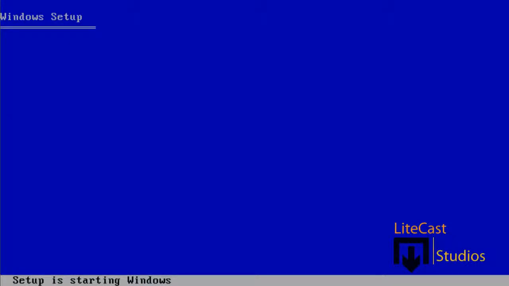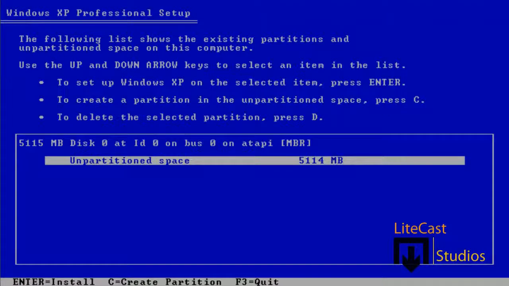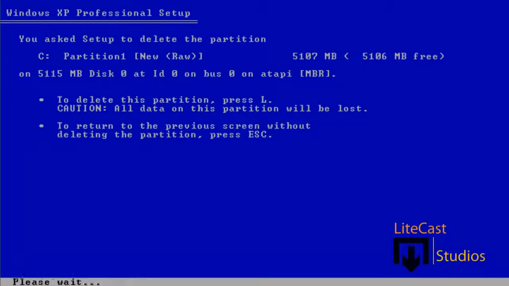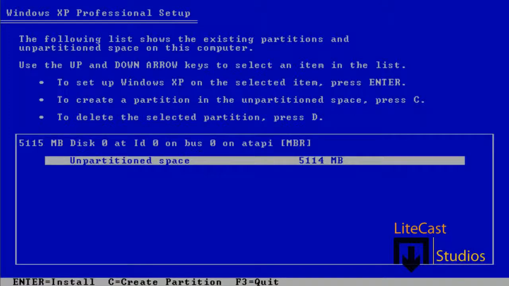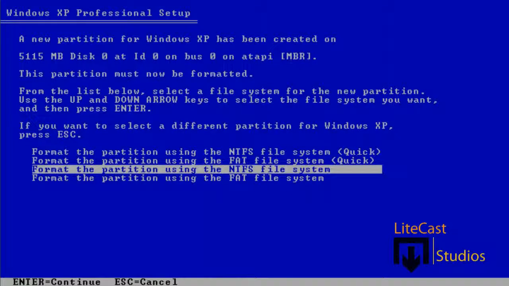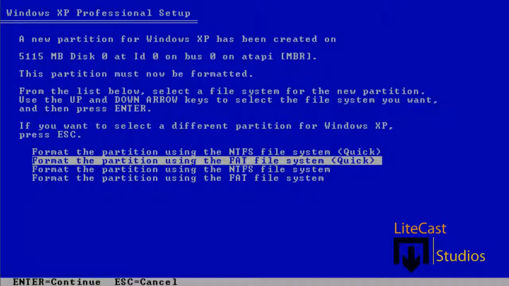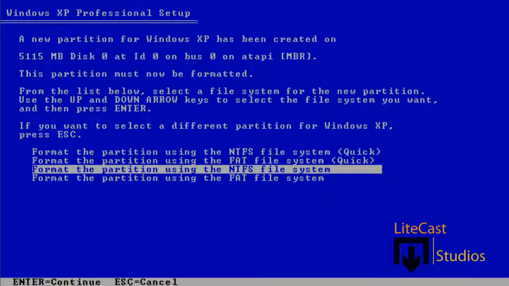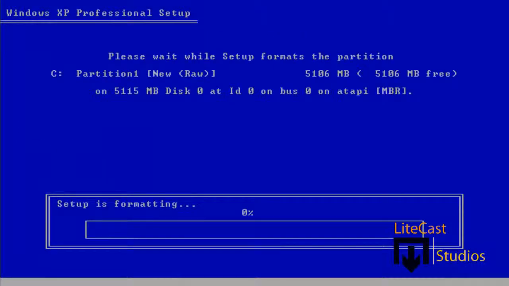and we'll see the partitioning window where we can partition the hard drive, reinstall Windows, and do different things like that. As you can see, we have a giant unpartitioned space, which means we have nothing on our hard drive. We can click C to create our partition, and we can also click D to delete a partition if we want to redo it, or do different things like that. Let's say we already had stuff installed, but we're just going to install it on the entire hard drive, so click enter to install, and make sure we're formatting with the NTFS file system, not the quick file systems or the FAT file systems, just the full NTFS file system.